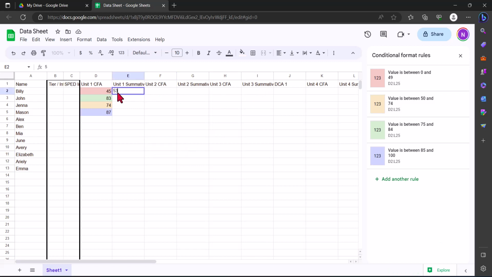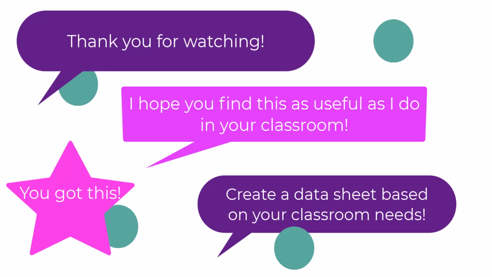Again, this is a great tool to use to help you visually see your students' data and their growth. Using conditional formatting will help save you time too. I hope you find this as useful in your classroom as I did in mine.